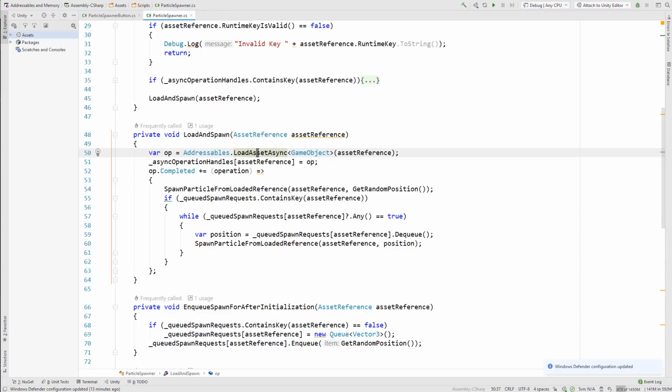And here we're literally not instantiating it. We're loading it into memory and getting that asset operation, or that async operation handle, and then we can use the asset reference to start spawning our object. And let's take a look at how that works.